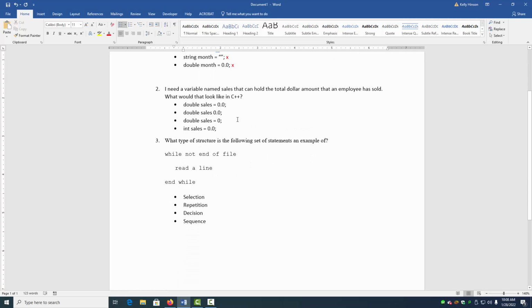The second most missed question was I need a variable named sales that can hold the total dollar amount that an employee has sold. What would that look like in C++? So again, they've told you it's a dollar amount, which is implied that it will have decimals in it. Therefore, you can immediately go down and mark out the integer, right? Because that does not allow a decimal point. The other three double do. So we know we're going to use double.